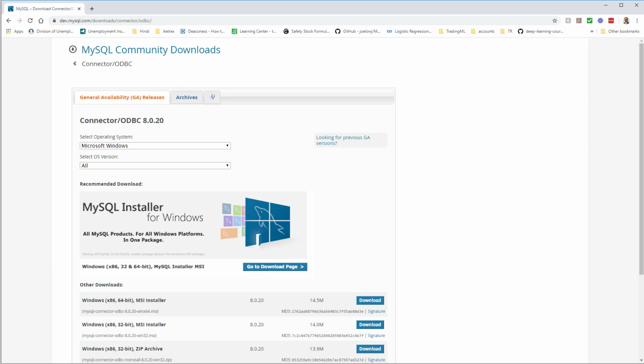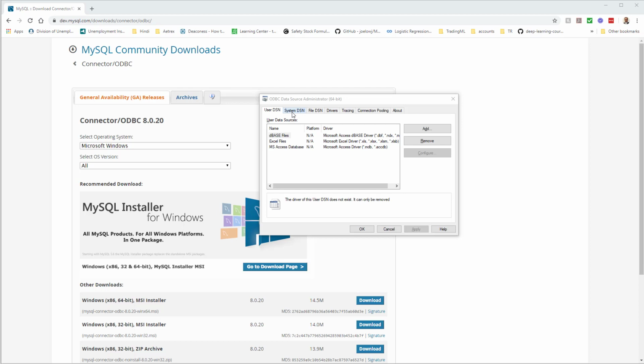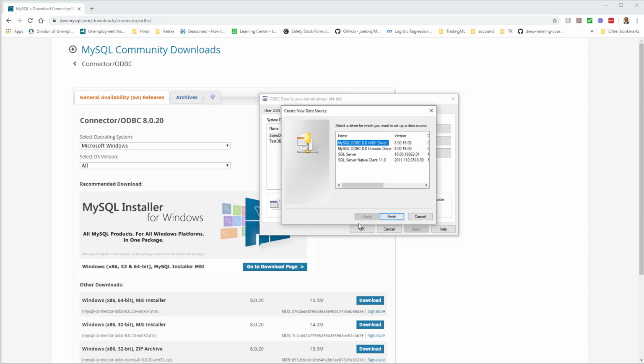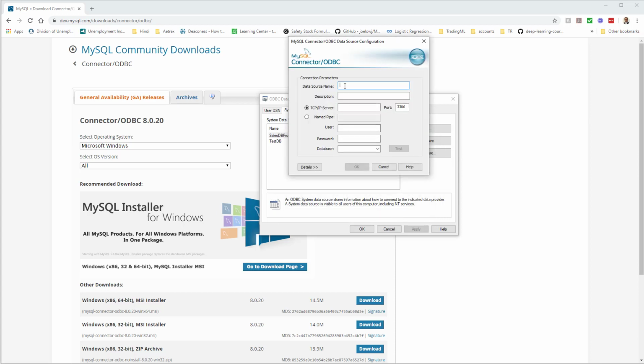Launch ODBC application. Click on System DSN and then on Add button. Select MySQL driver and click Finish. Enter a data source name to identify the connection. The description is optional. For server, we are using localhost.